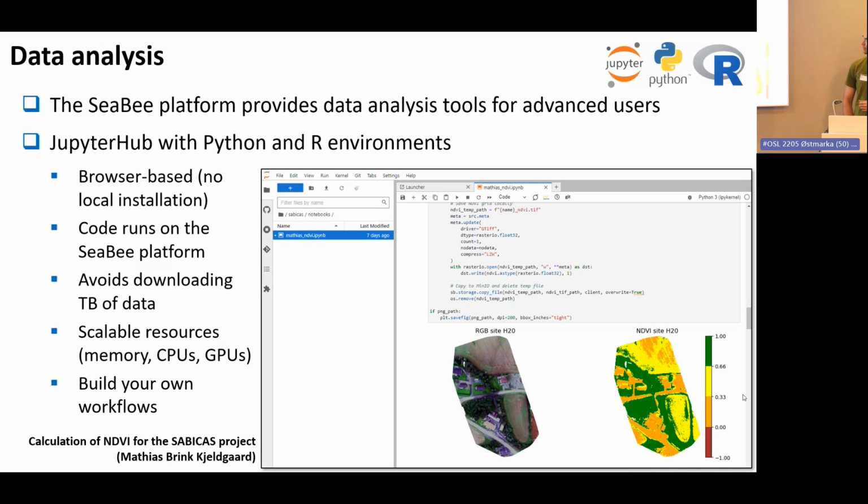The other option that we have for more advanced users is we have a Jupyter Hub running on Sigma. So this is aimed at people who are comfortable writing their own code to do data analysis. So we can give you access to the Jupyter Hub. You sign in through your web browser, so you don't have to install anything. And then you will have access to a Python and an R environment. So that's Jupyter Lab, RStudio, and VS Code.